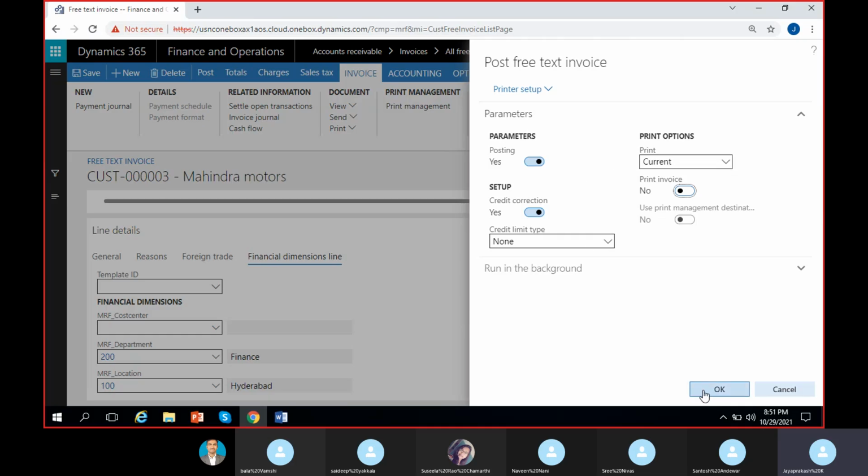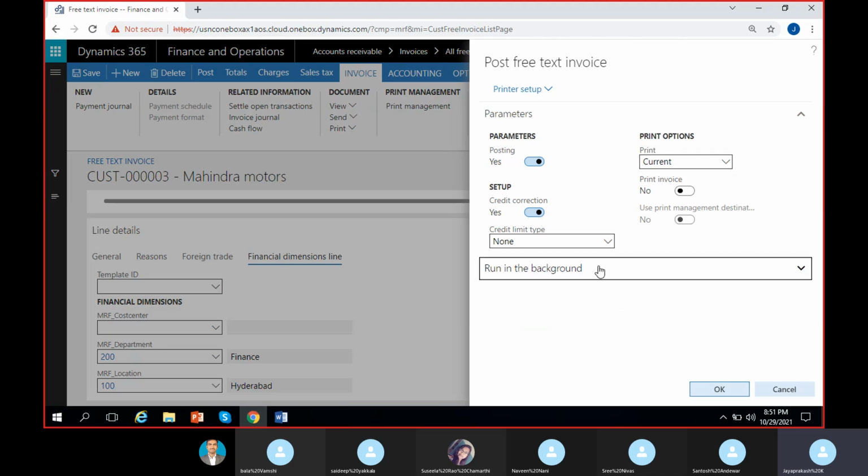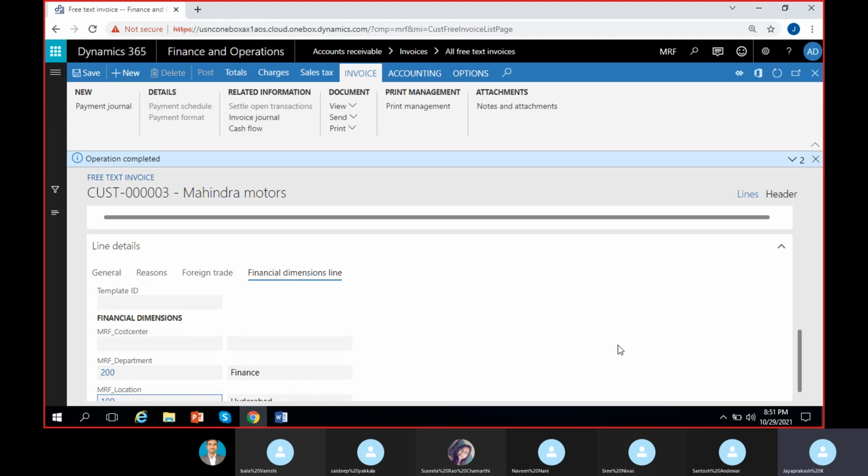You can now click on OK, or you can also run it in the background in the batch job. So it will not run on the screen, it will run in the background for posting the invoice. I'm not using batch job, I will run it on the screen directly. So I'll just click on OK here. See, I selected this option, credit correction. So let's see how it will post.